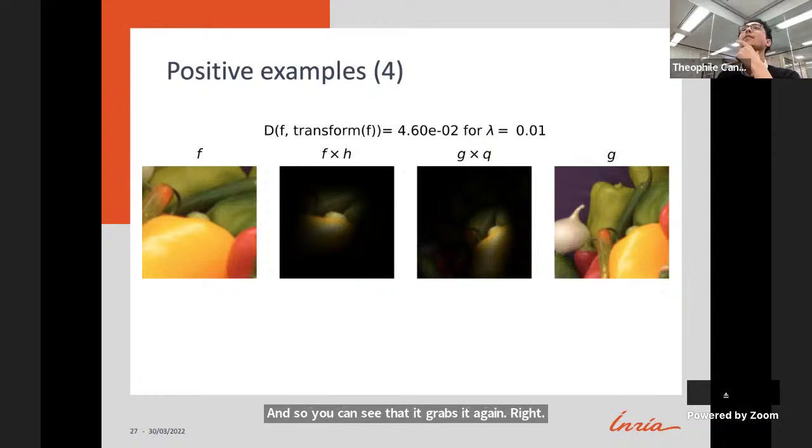So what we can notice as well is that the values of diffie, the D of F and transform F, are quite small, of the order of magnitude of lambda. And so this is what we get, right? This is what we wanted.